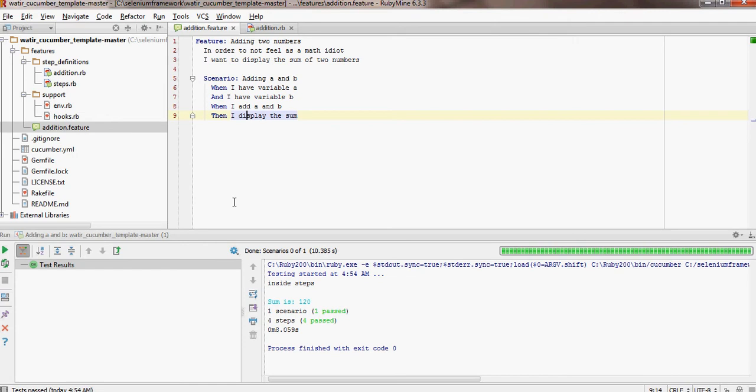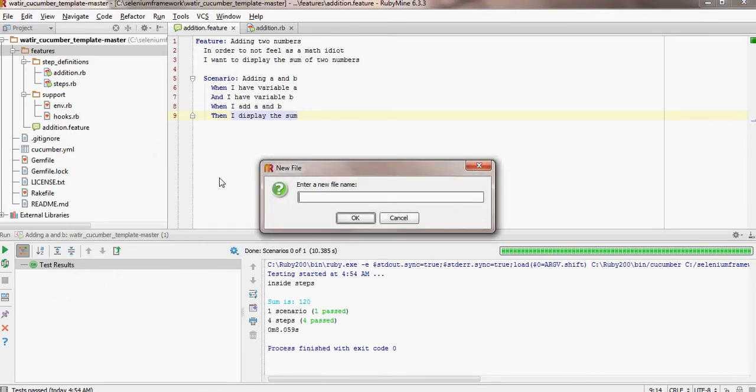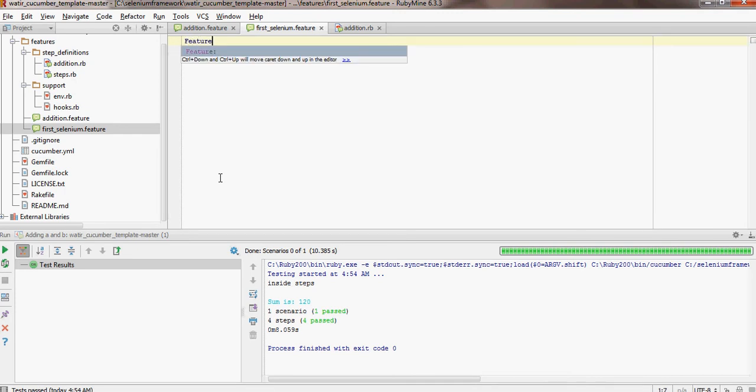On your screen what you look is the RubyMine editor. So as we have done in the first cucumber scenario where we added two numbers, we would do the same. Right click on the features file, we would do a new file, first selenium.feature. Keep the keyword feature and I would like to describe it as launch browser and open SeleniumFramework.com.